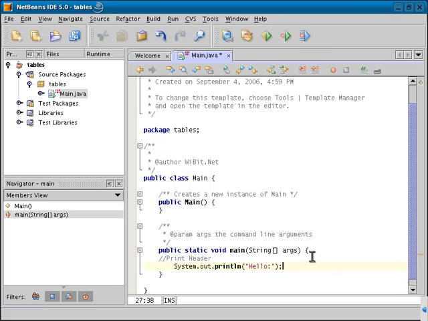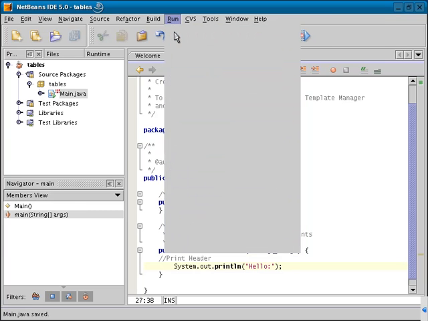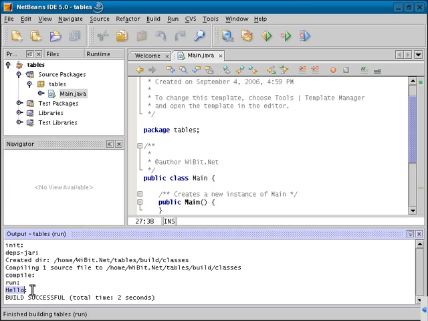Let's do a Control S to save it. All right, now let's go to the top menu under Run, and Run Main Project, or F6. So we're going to have a little output on the bottom. Compile, run, and it says hello, right there. So that's our program. Yay!